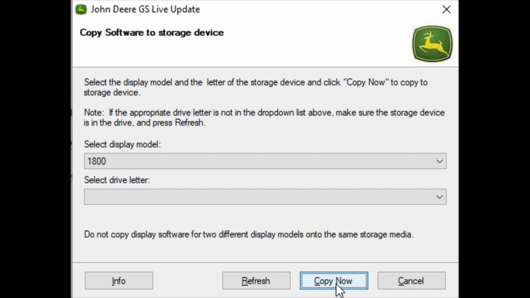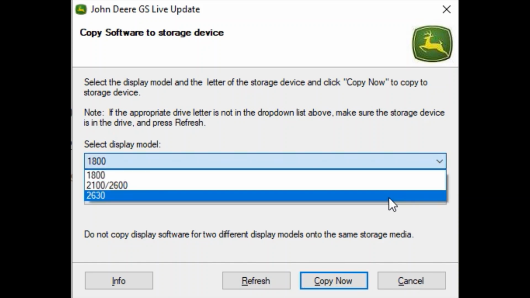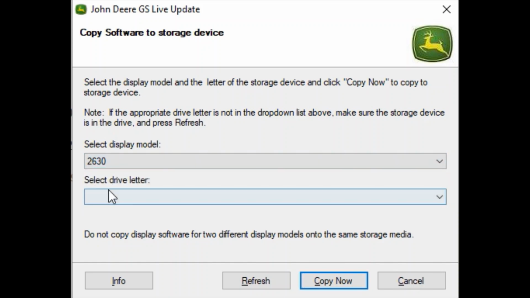Select the display model and the correct flash drive letter, then click Copy Now to copy the updates onto the flash drive. Since we are using a 2630 display, we are going to select that here. Then you will select the drive letter that you inserted into your computer and you'll hit Copy Now.